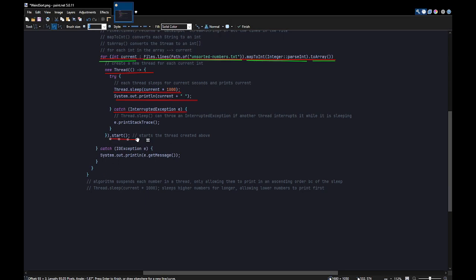And finally, at the end, we have an IOException for the file reading, if the file name is wrong. There we go. Okay. So that's what each line does. But I've got a pretty good way of visualizing this algorithm.